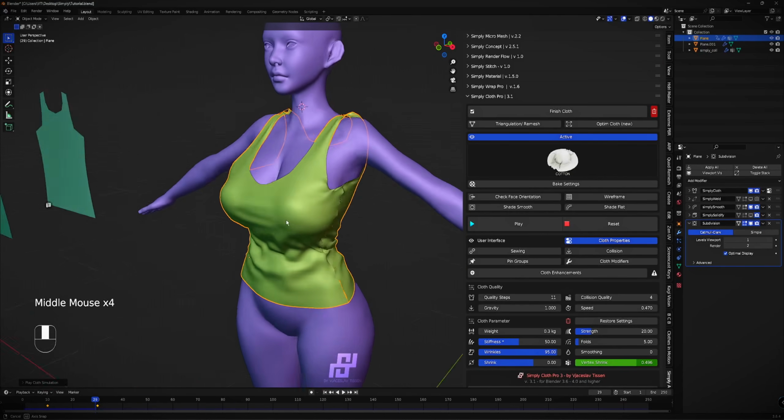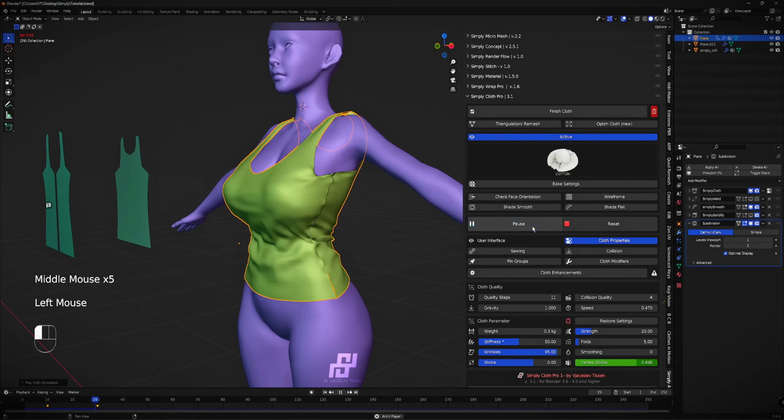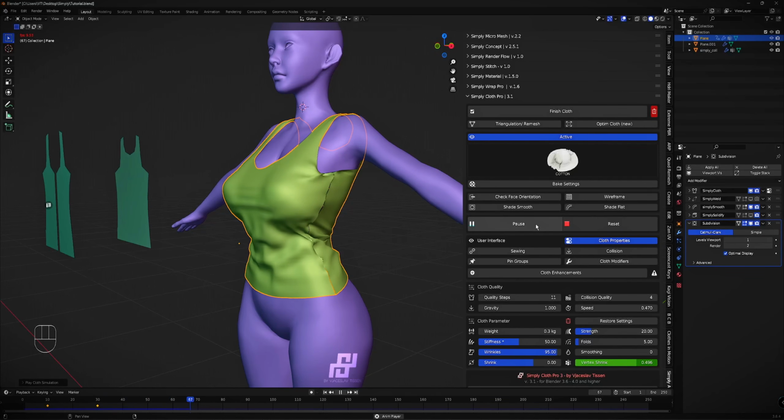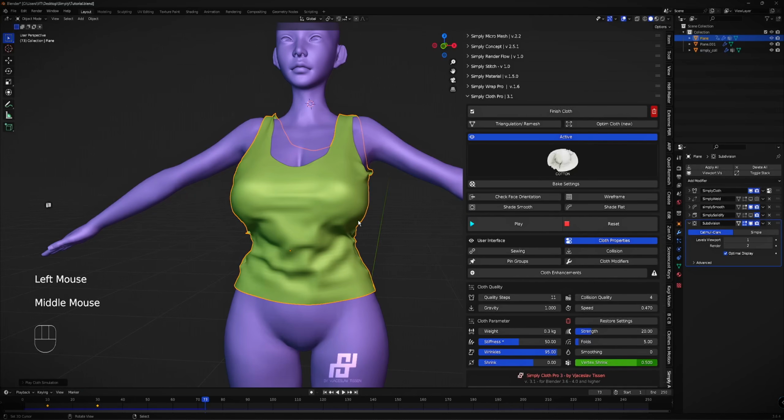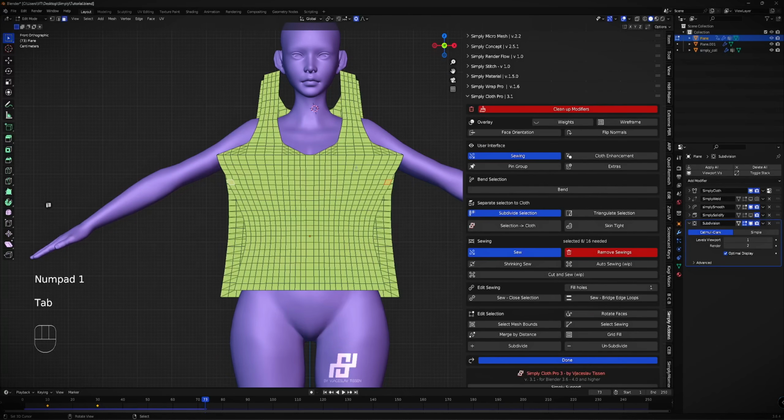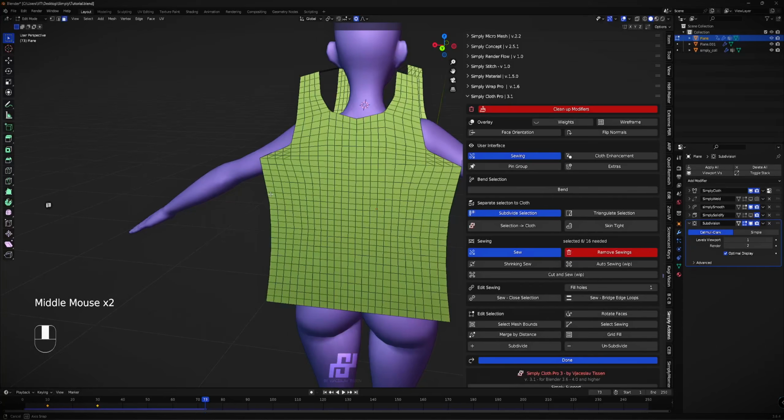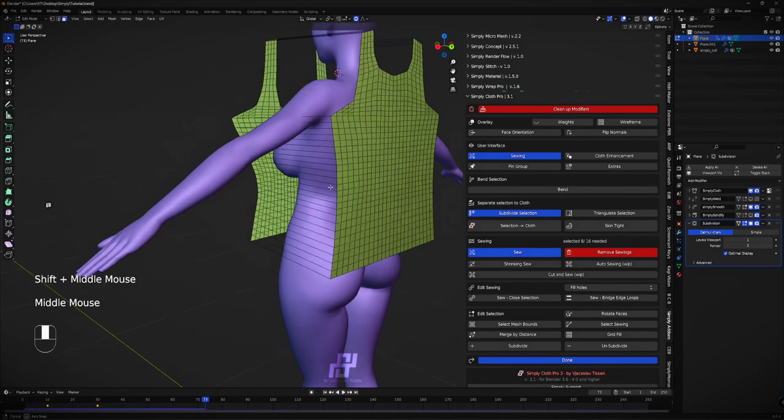Not perfect, but okay, we can adjust it later. But here you see how it is working. So we can easily adjust our cloth in the edit mode. Play around, just play around.